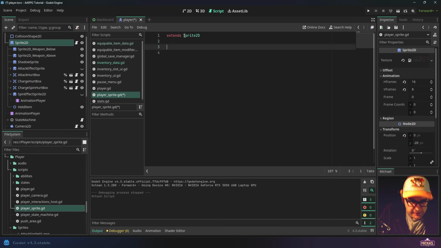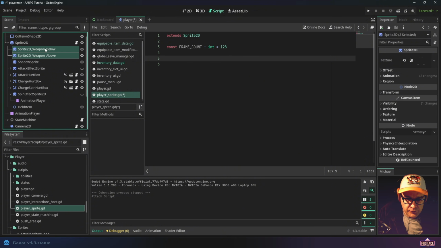And so let's begin. The first thing I want to do is add a constant, and this is going to be called frame count. Now this value is an integer, and it will be used to tell us how many frames there are in our sprite. Because we've split our sprite in half and there's 128 frames for the below sprites, and then 128 for the above, this number is just going to help us do the math a little bit.